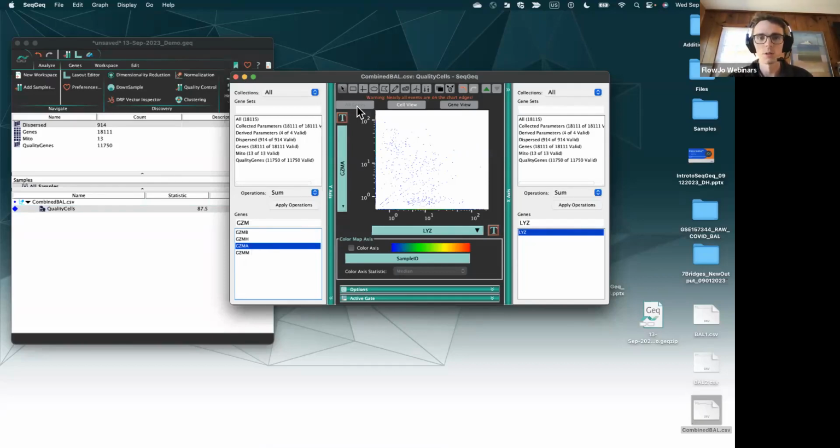And just like FlowJo, you could draw a gate. But one thing to note already is that almost all my cells are on the X or Y axis for the most part. There are only a few outliers here. That's because most of my cells express only one of these two genes, and so they have zero expression for the other gene. Having zero expression for a gene is really common. If you're looking at most genes, you'll see zero expression for that gene.